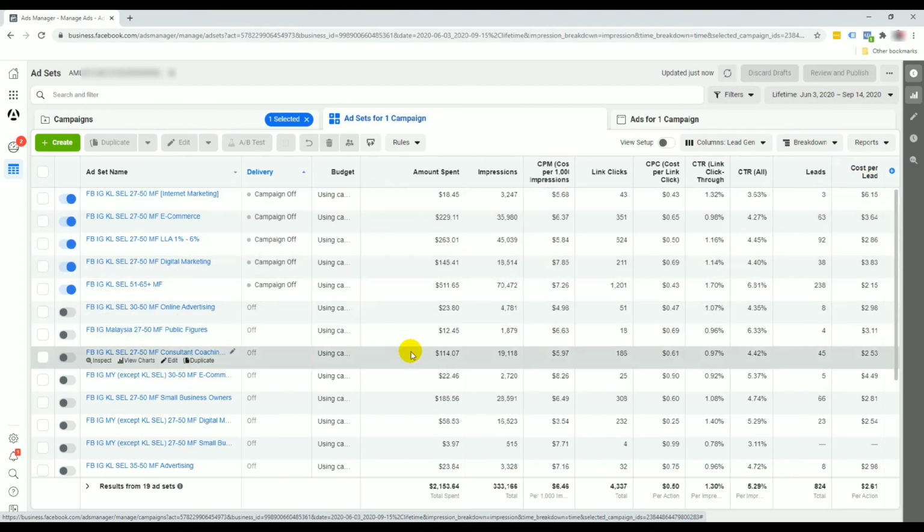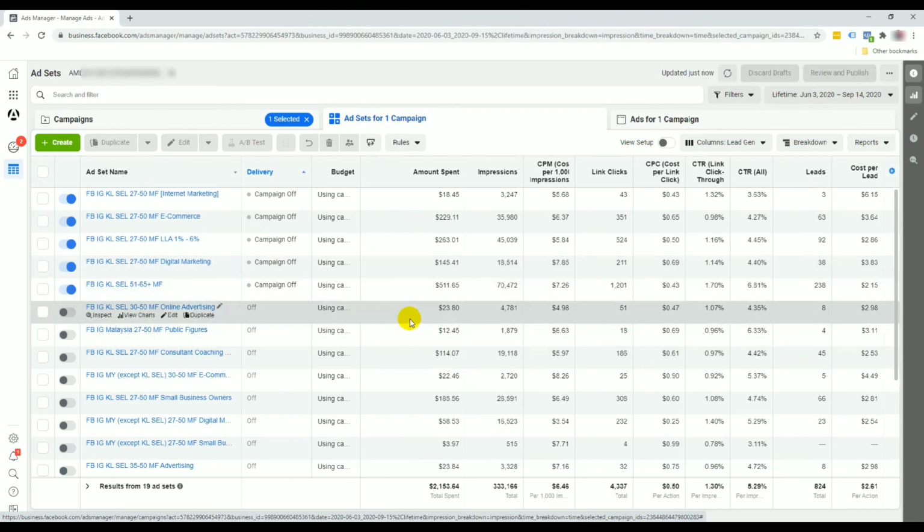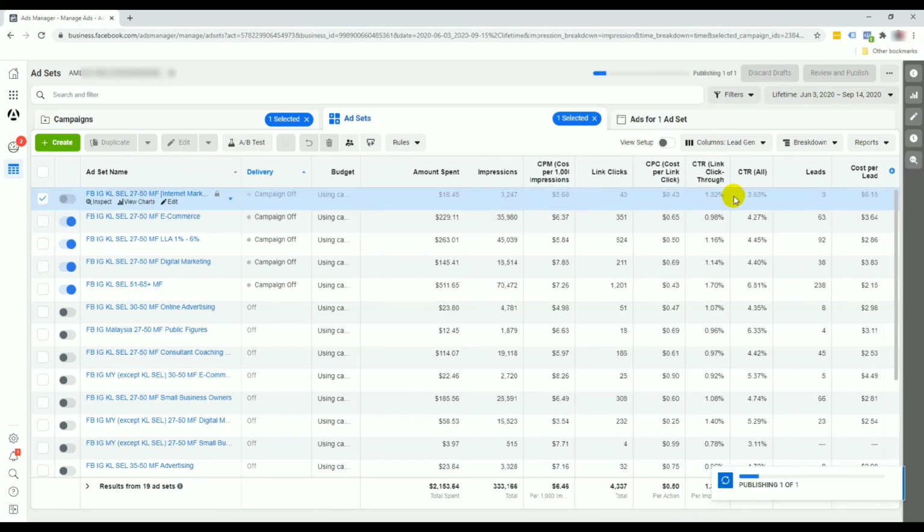So at this point, if I were to reactivate this campaign, I'm only going to run ad sets that have a very good cost per lead. So let's just take a look at each of them in particular. Like this one over here, it's been running for quite a while, 3 leads at $6. I'm going to probably turn this off.